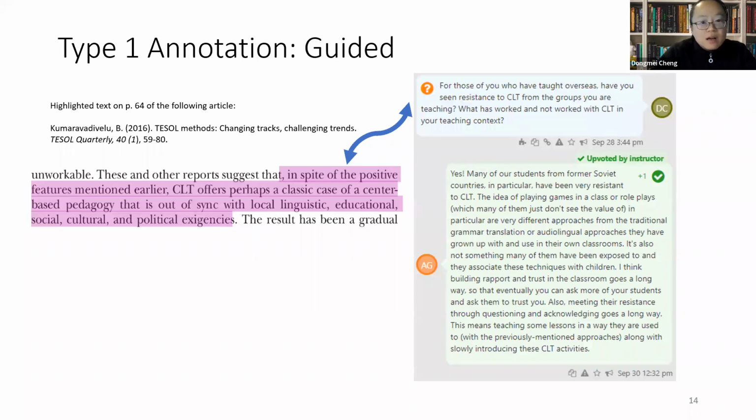For example, this is one of the articles that I assigned in my TESOL methods class. I highlighted a quote, which is a criticism of the CLT approach. And I asked the students to share their own experiences of resistance to CLT while teaching overseas, because we have a lot of student teachers who had experiences teaching overseas. As you can see here, one of my participants, AG, shared her experience of resistance to CLT by her students from the former Soviet countries. AG later mentioned in her interview that she enjoyed the guidance questions from me because it's easier for her to see what was expected from the instructor on reading comprehension.